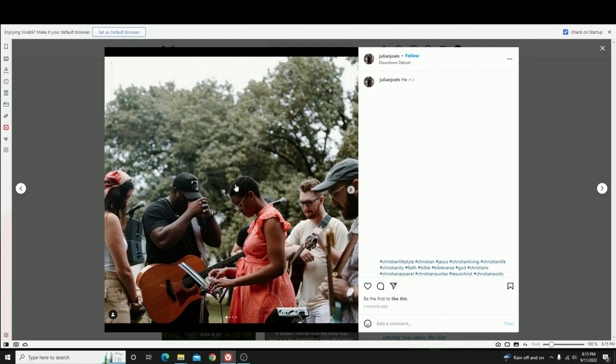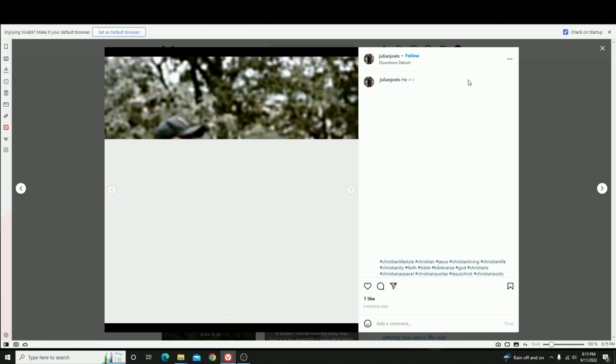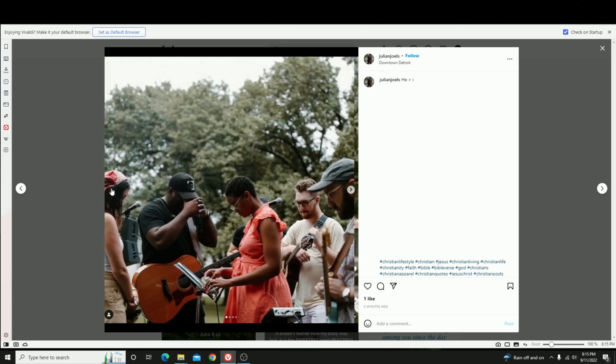And notice it's all Christian vibes, right? You have this photo here of some sort of prayer or sermon or something going on, and some people singing, probably Christian songs. And then here it says, "He is greater than I," right? Which is a Christian related kind of thing.